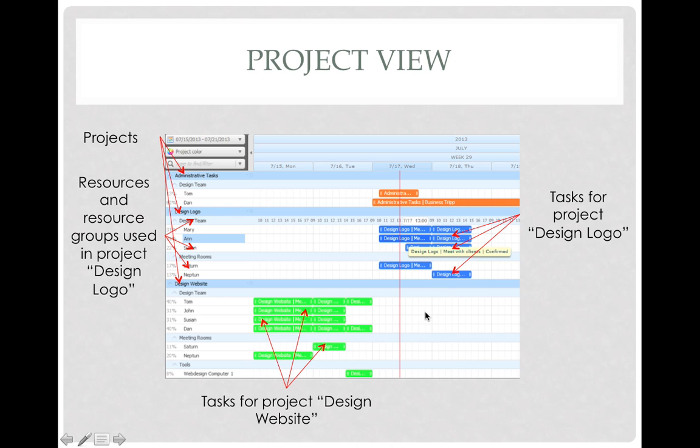At the moment, this is grouped by project color, so each project has a specific color. If you group by resources, or you assign the color scheme by completion of each task, these colors will change.